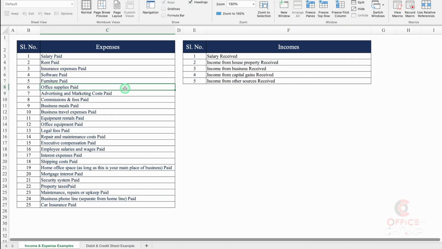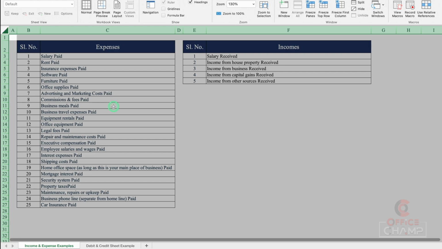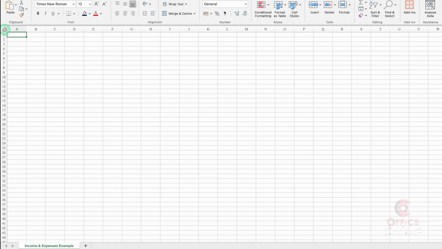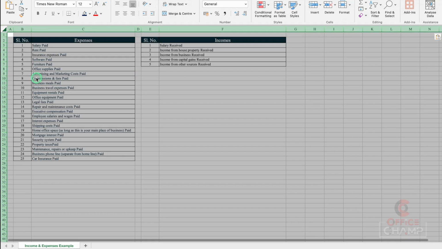In this sheet, there is no formula. I have just kept expenses and incomes. In the end of all the expenses, we have to type paid, and in the end of all the income, we have to type received. You'll have to remember this thing only. Now I'll copy the sheet, Ctrl C or Command C, go to my new format and paste over here, Ctrl V or Command V.